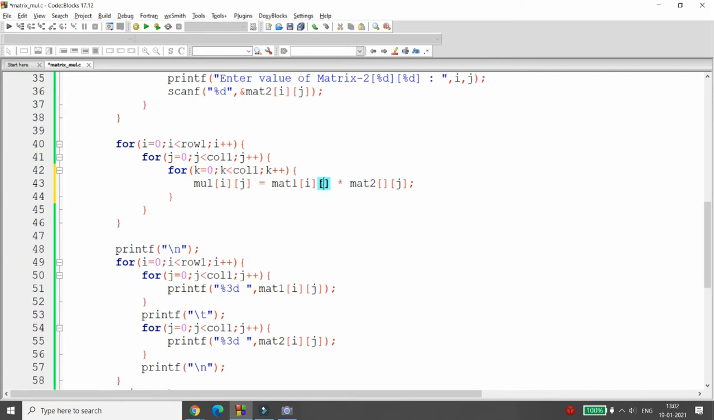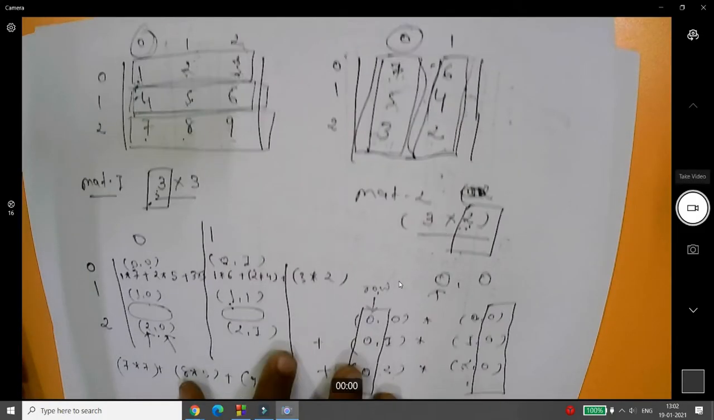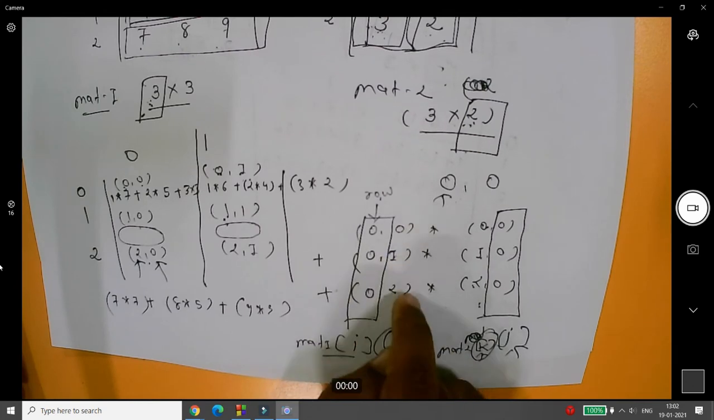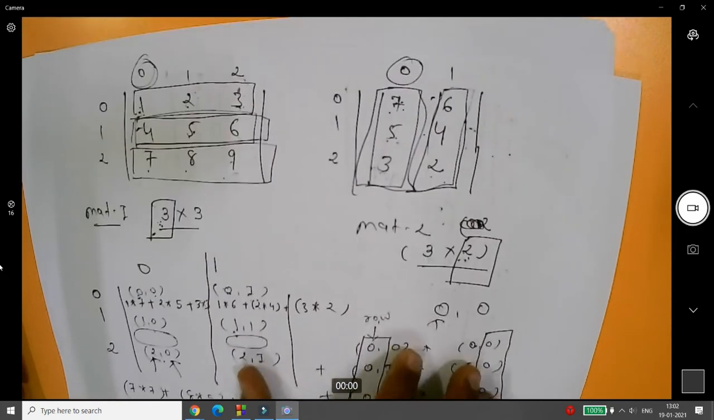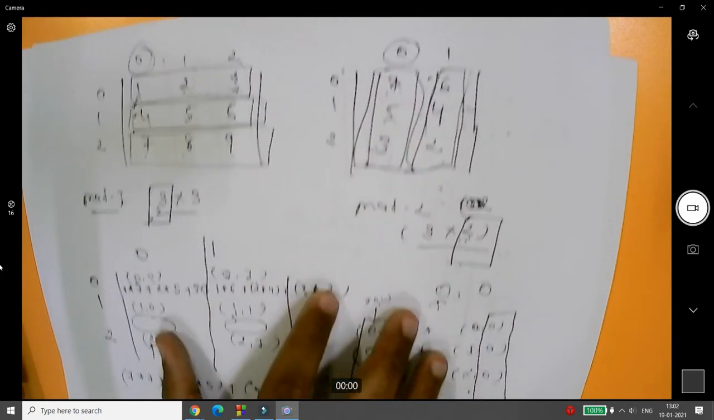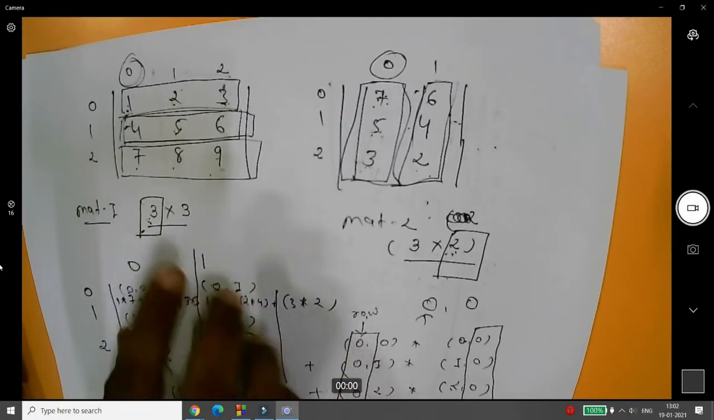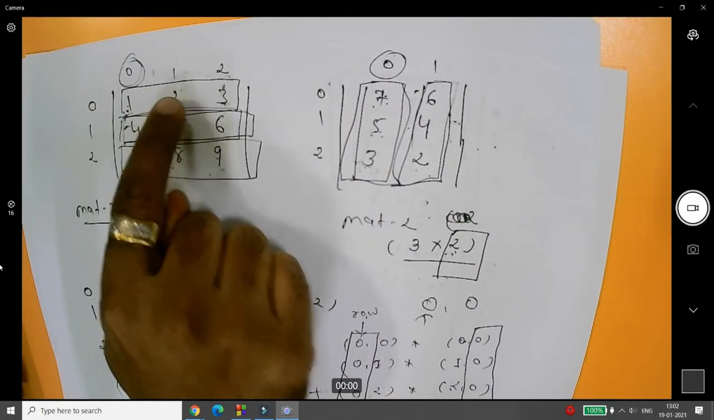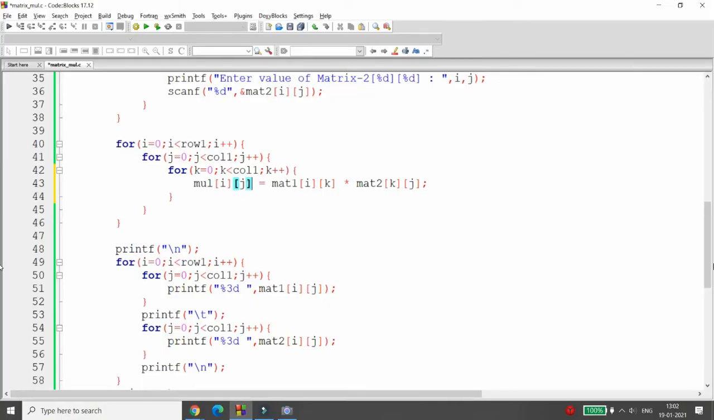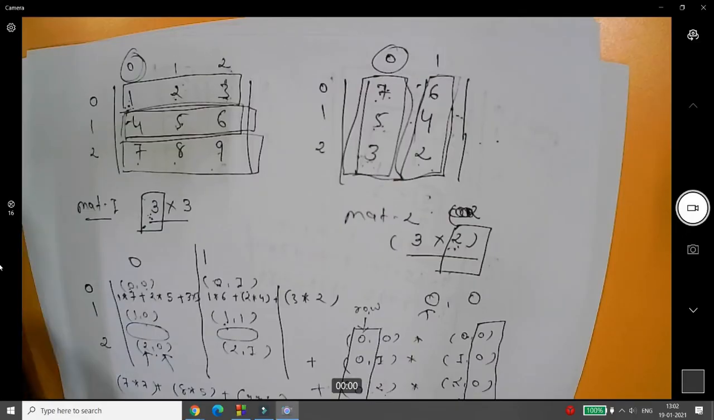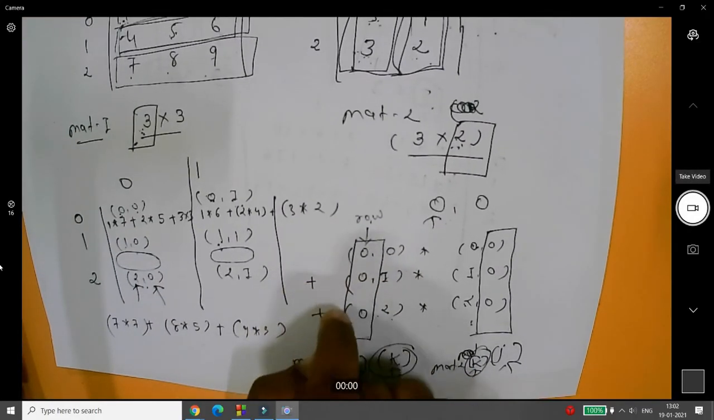So k will do what? That will take each and every value, that is 0, 1, 2. So your k will be multiplied with matrix 1 and matrix 2. K is the simple element which retrieves the values 0, 1, 2. So what happened? Your 0, 0 will be multiplied with 0, 0, that is 1 multiplied with 7. Then your 0, 1, which is 2, will be multiplied with 1, 0, that will be 5. And as a result, you will get the data. But whenever you are doing multiplication, at the same time we are adding these values, plus, plus, plus.